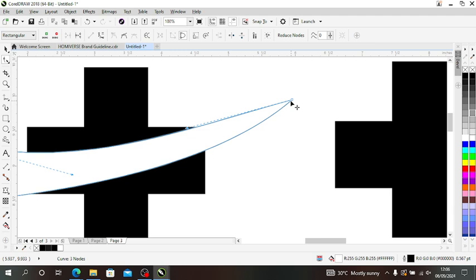So if I click weld now, they are going to become one item, right? So if I don't click weld, we have trim, we have intersect, we have simplify, and we have front minus back and back minus front. So most times I prefer to use simplify or I use back minus front.